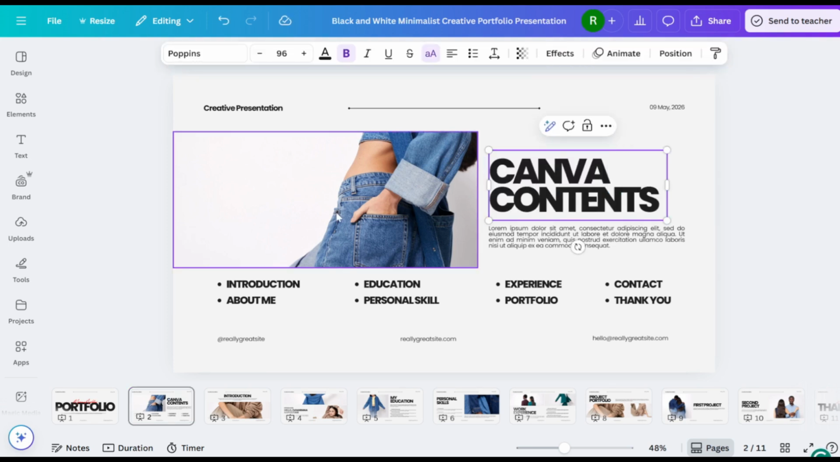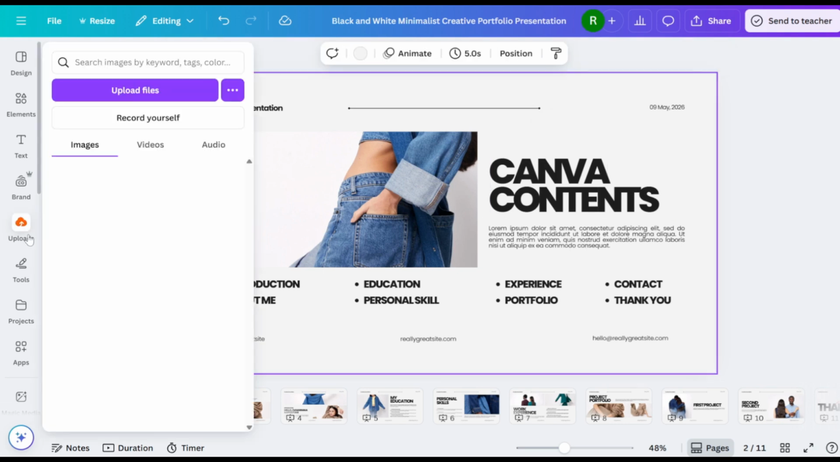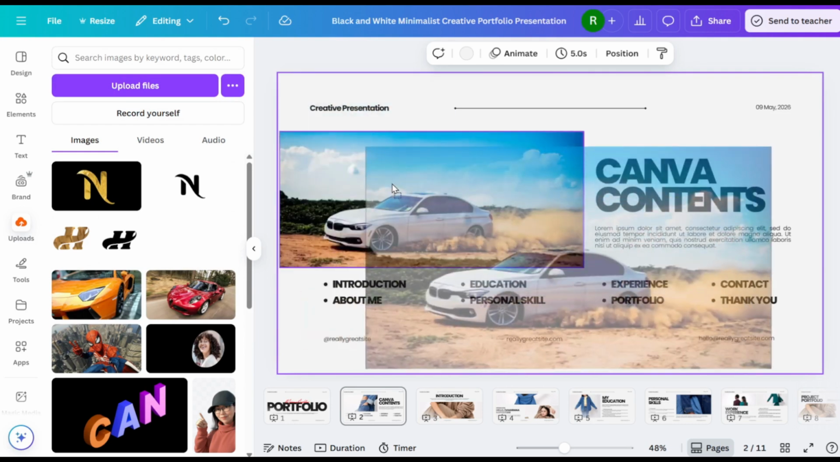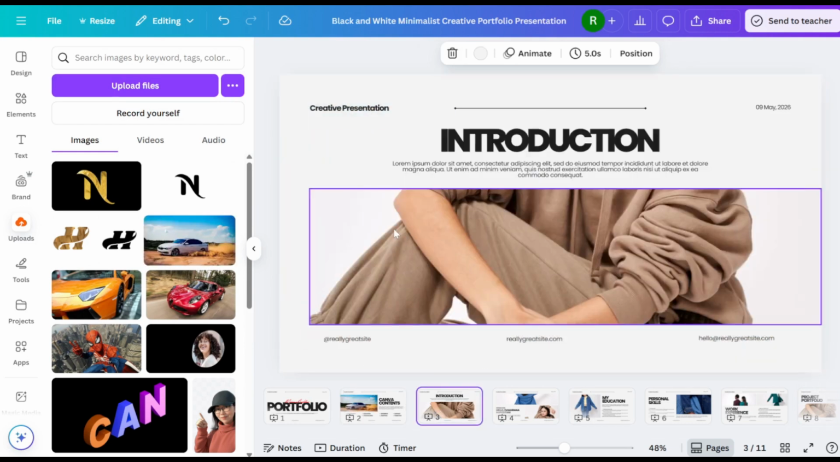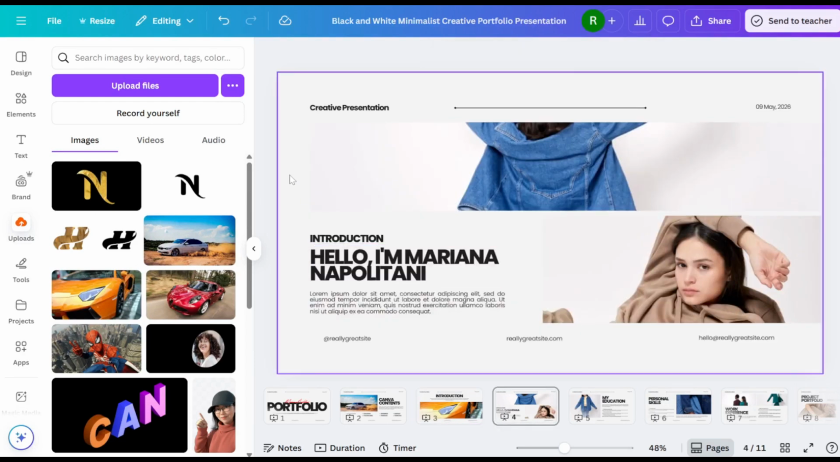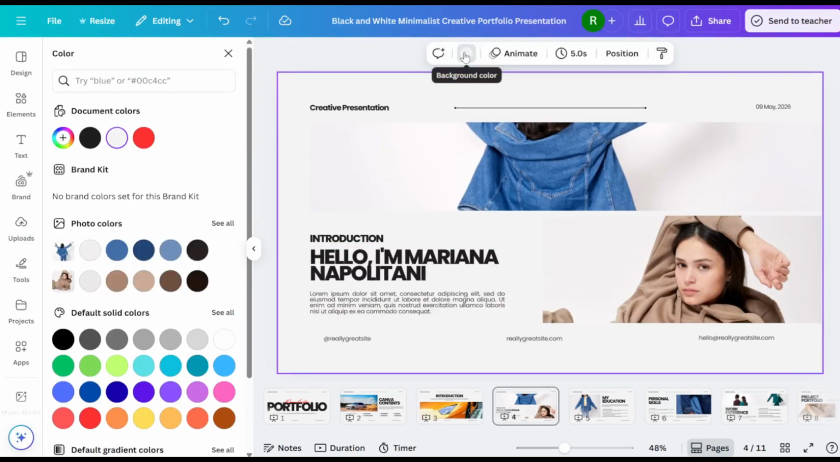Upload your work samples by clicking the Upload button in the left panel. Simply drag and drop your images onto the template image to replace. Customize the background color to suit your personal brand.